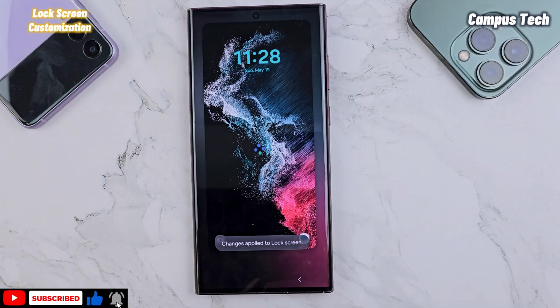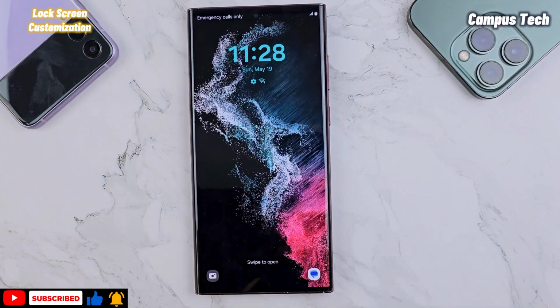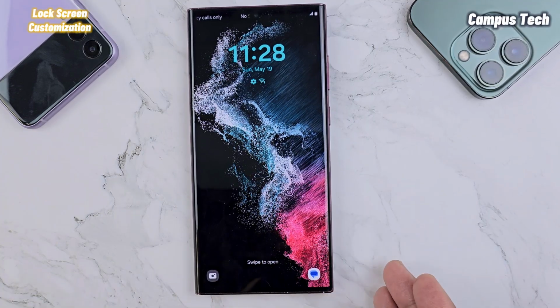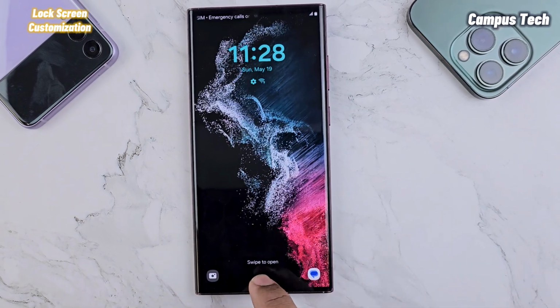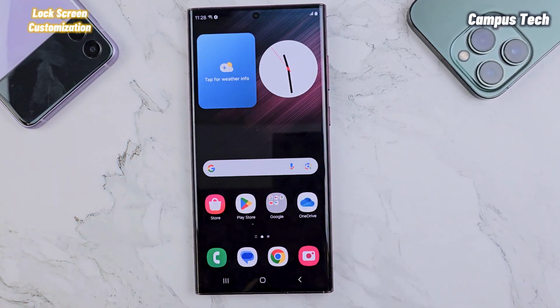That's how you can change this. See, it says the change is applied. So now you'll see this is the right side of the messages, and on the left side you'll find the camera. That's how you can customize your lock screen.